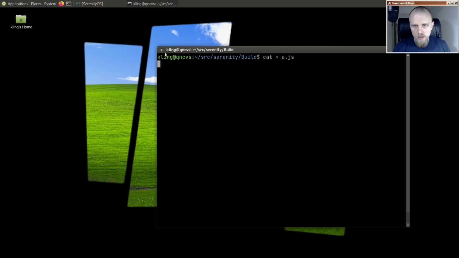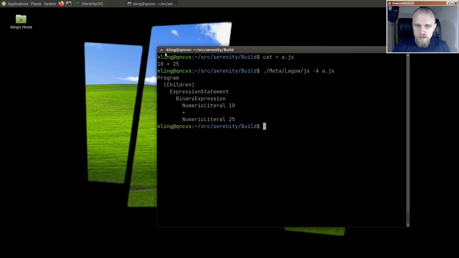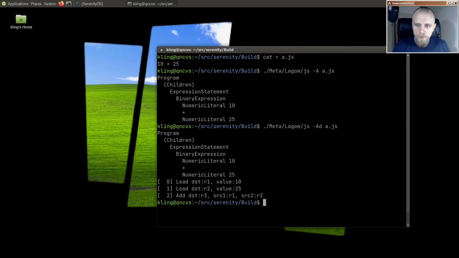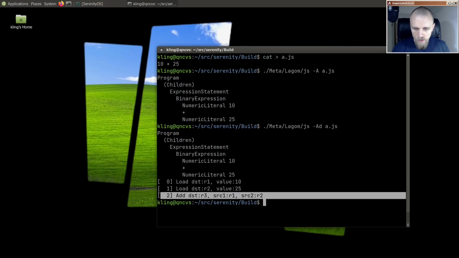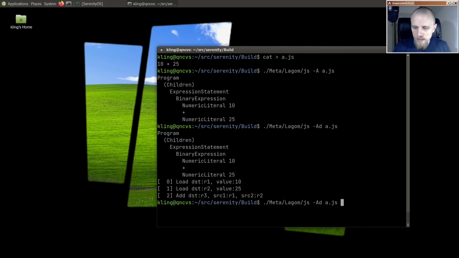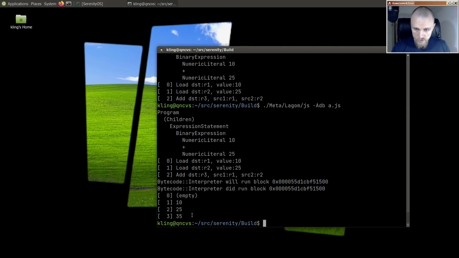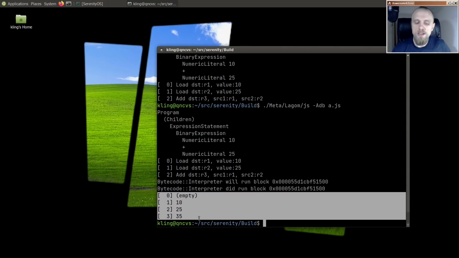So in the last video, we taught it how to create bytecode from simple addition expressions, so 10 plus 25, for example. And we can now run the JS engine. If we dump out the AST, of course, it looks like this. So you have a binary expression with 10 plus 25. And if we turn that into a bytecode and dump it, we get two loads and an add, which are the two bytecodes that we came up with last time. And we also have a way to run it, which then dumps out the register state of the bytecode interpreter at the end.